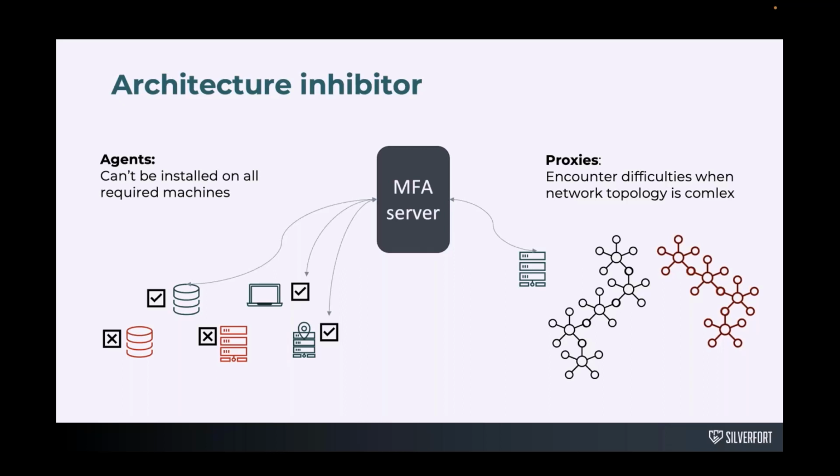And in a way, if your environment is super simplistic, if the topology is clear-cut, flat, it might work. Whenever it's more than that, basically you'll have network segments with proxies in front of them and ones that don't have. So this is the architecture inhibitor. It means that by definition, every MFA project starts its life with a deficit.